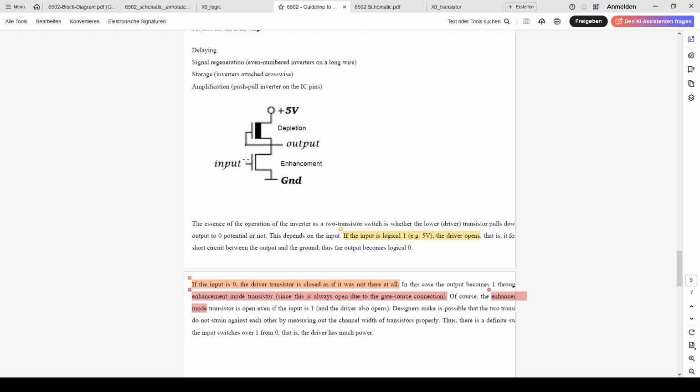So yeah, in this case the output becomes 1, and here is where it gets confusing, because then it says, in this case the output becomes 1 through the enhancement mode transistor, since this is always open due to the gate source connection. I mean, two things. Originally I wanted to go into much more detail about why it wouldn't make sense for this to be an enhancement mode transistor, but by this point I'm pretty confident that this is in fact the symbol for a depletion mode transistor, so I think that was just the term being mixed up.